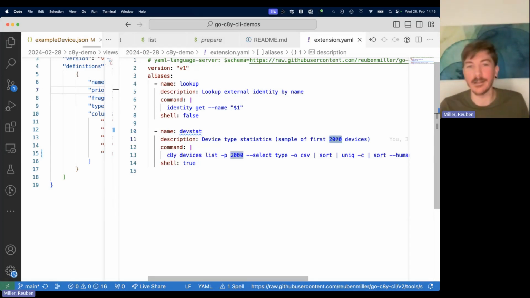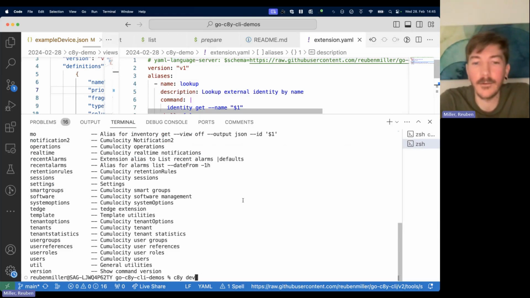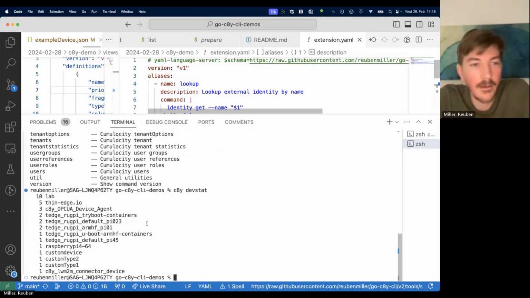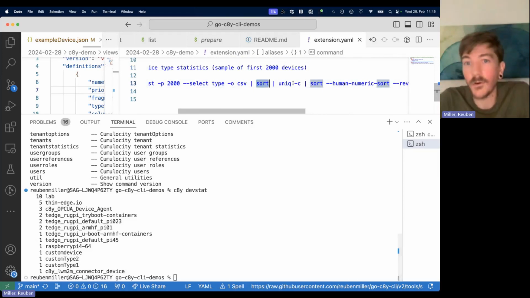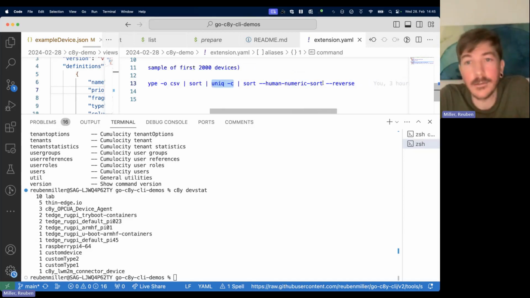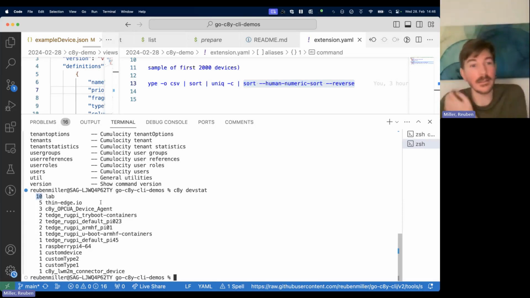Obviously, you don't really want to be running this on a 500,000 device fleet, because you need to fetch all of them and then do this local processing. But for some tenants, this can be a quick way to give me a smattering of what's available. And all I can do is that. And then I can see in my tenant I have most of those lab devices, some thin edge devices, OPC UA, etc. And all this command is doing is using sort and uniq -c. So doing a unique and then getting the count of each of the unique items, and then also sorting the output to present it with the most at the top.